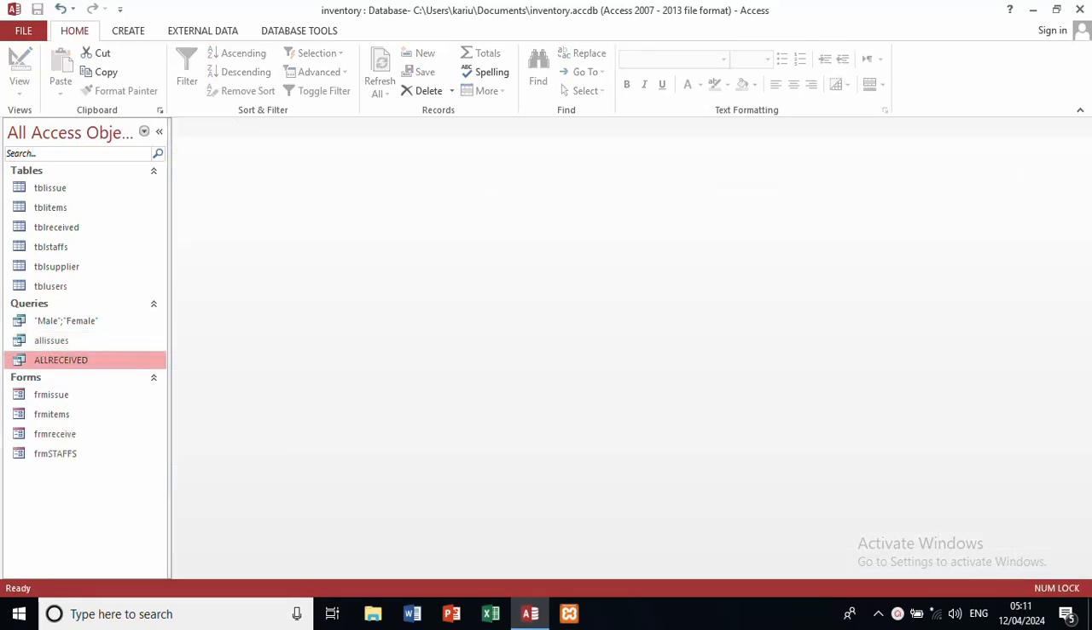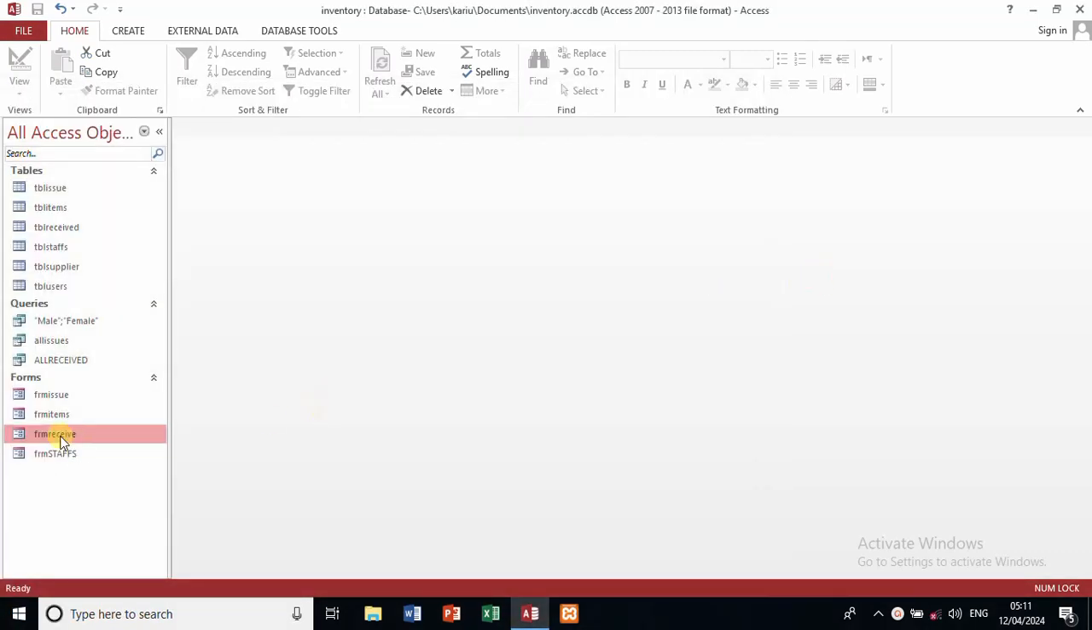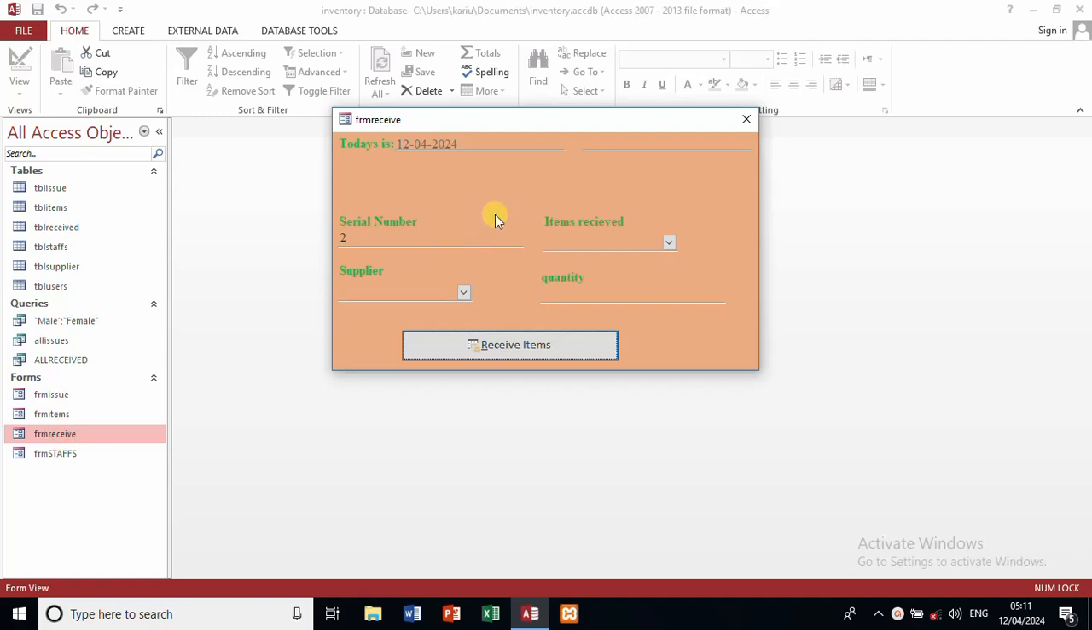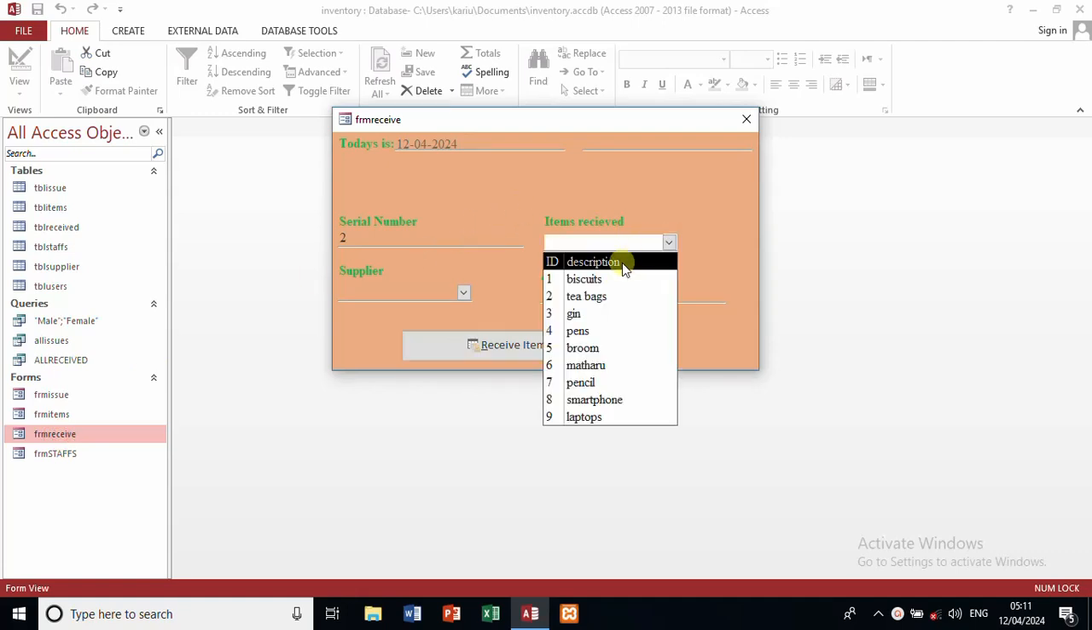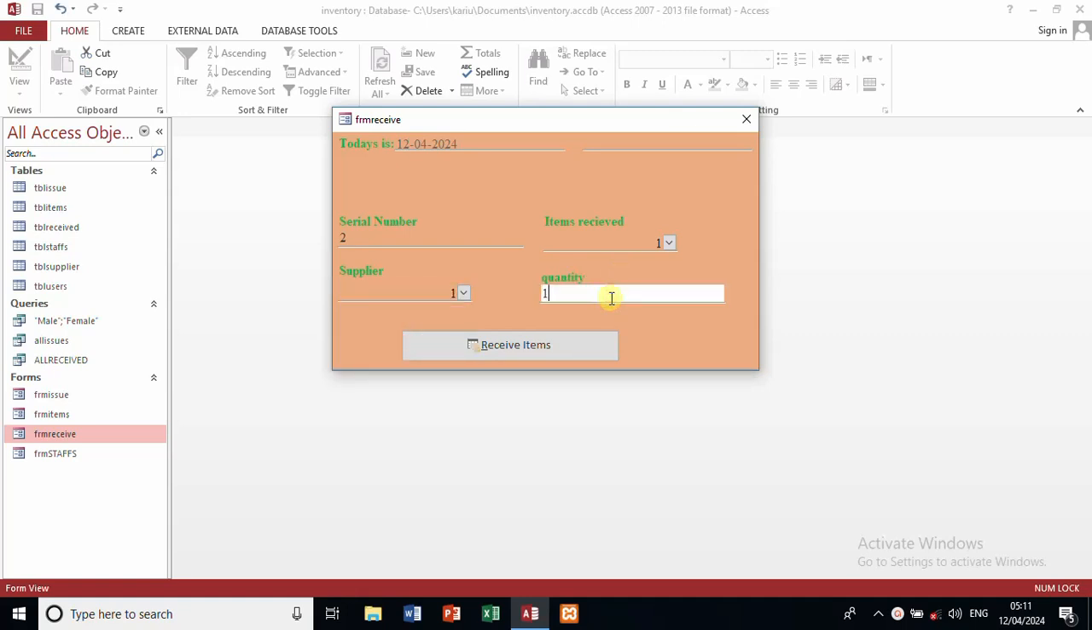Continuing from where I left, I was creating the form for receiving. So what you're going to do is just open the form. I already have entered one record, so let's enter another one. We had 400 biscuits, and then we have received them from any supplier that we have in our database. Then we have received 100 of them. Then you just save.